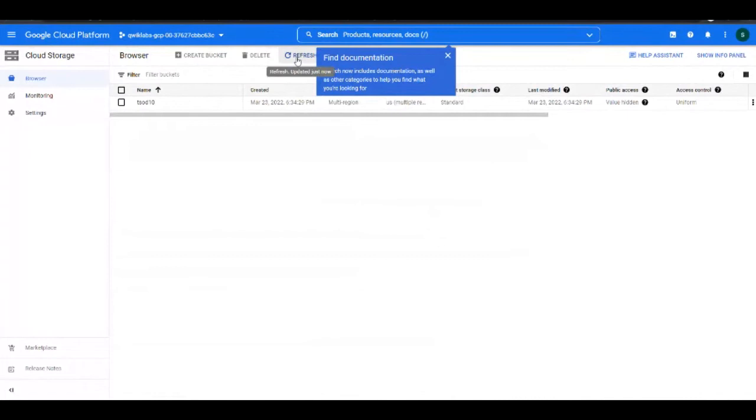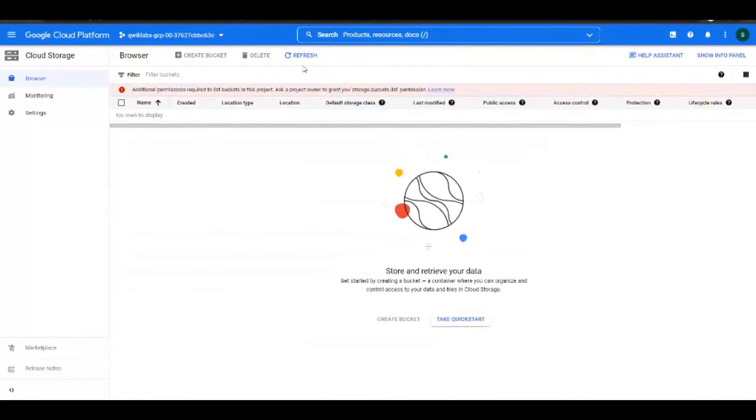Oh, also, you can also, yeah, there's a refresh button right there. Yeah. Oh, there you go. Now it's gone. Additional permissions are required to list the buckets in this project. Ask a project owner to grant you storage bucket permission, list permission.